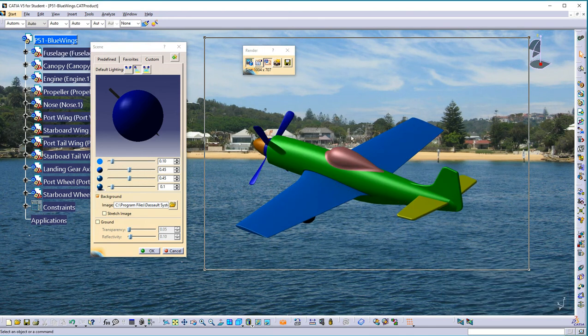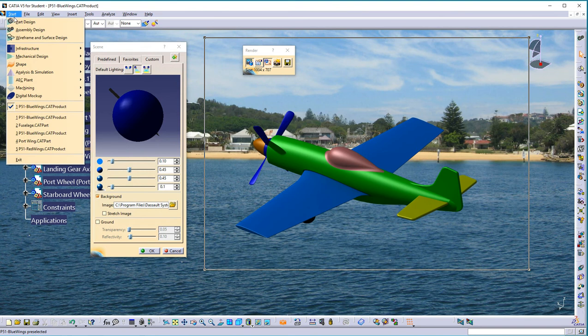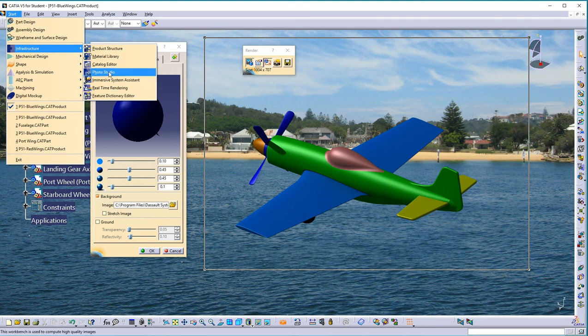There's different qualities of rendering and things you can do. This is the quick render button. There is a full-blown workbench on this that you can get to from start. And under infrastructure, there's real-time rendering and photo studio. These are high-power workbenches that go well beyond what we're showing you here.